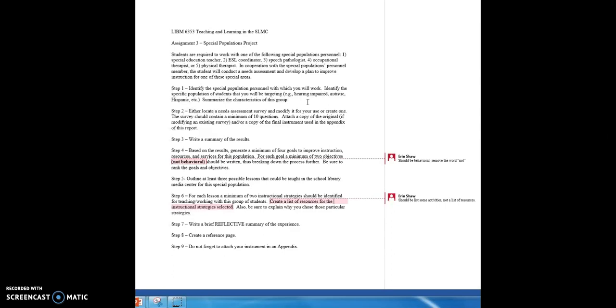Step 2, you'll locate a needs assessment survey. You can modify one for your use, or you can create your own. It does need to contain a minimum of 10 questions. You'll attach a copy of the original and a copy of your final instrument if you've modified an original within the appendix of the report. Step 3, you're going to write up a summary of that needs assessment results. Step 4, based on those results, you'll generate a minimum of 4 goals to improve instruction, resources, and or services for that population. For each goal, a minimum of 2 objectives.